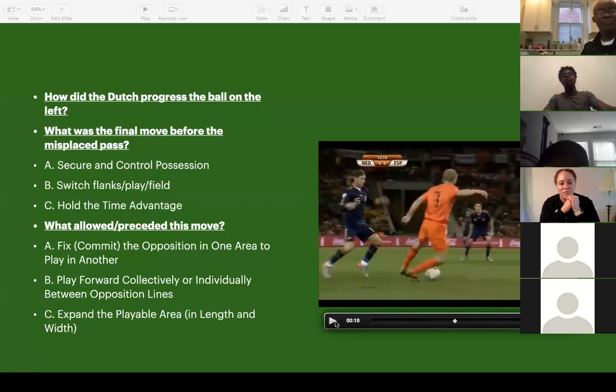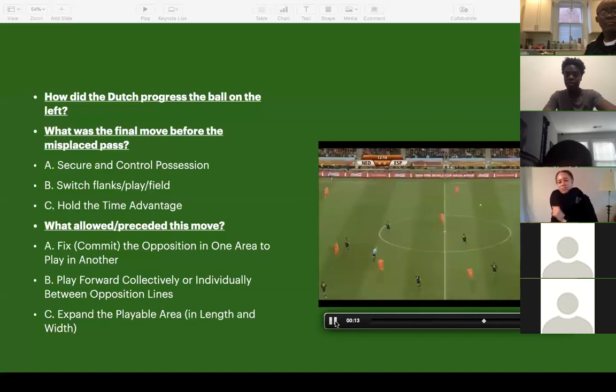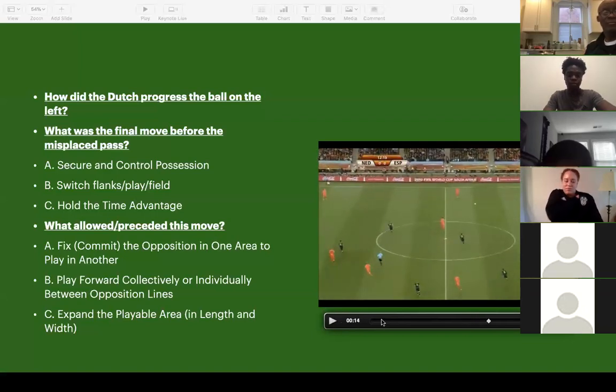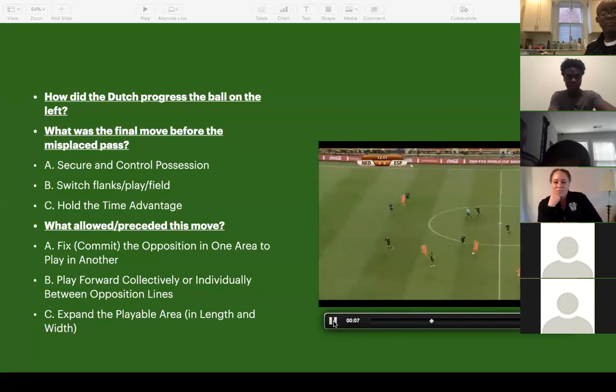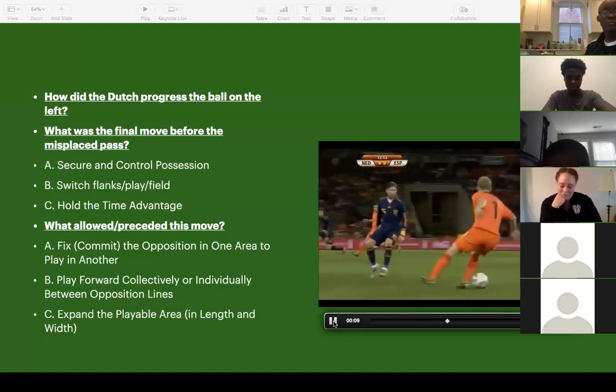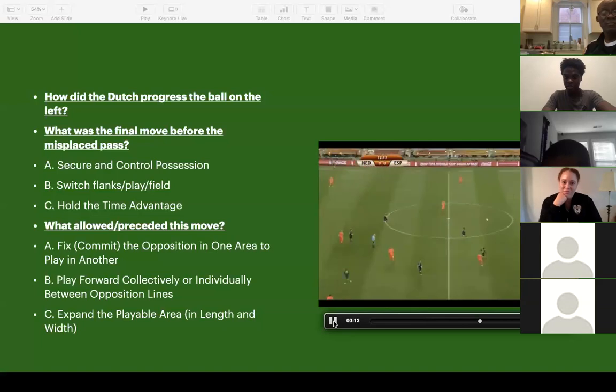Now, what is this called? We did discuss this today. That right there, what is that called? A, B, or C? A. B. He is correct. He is switching the field of play.